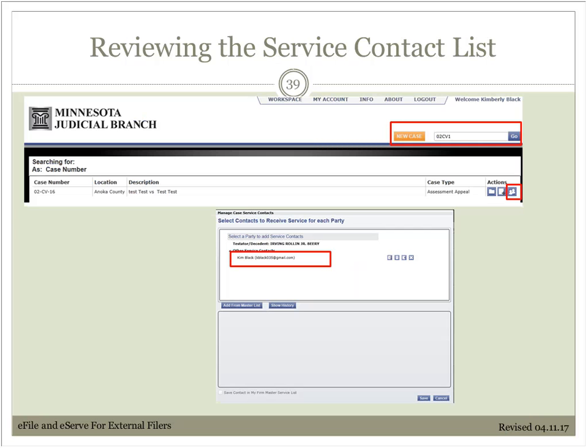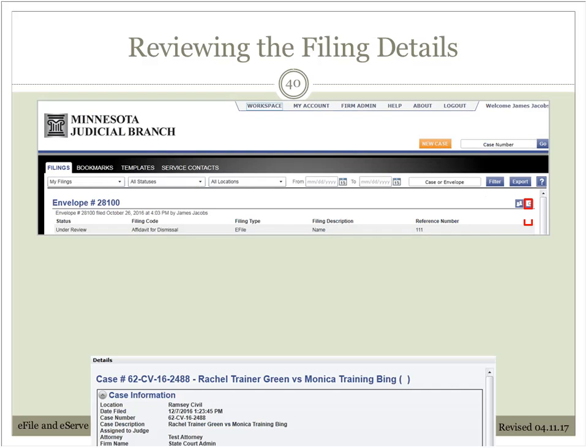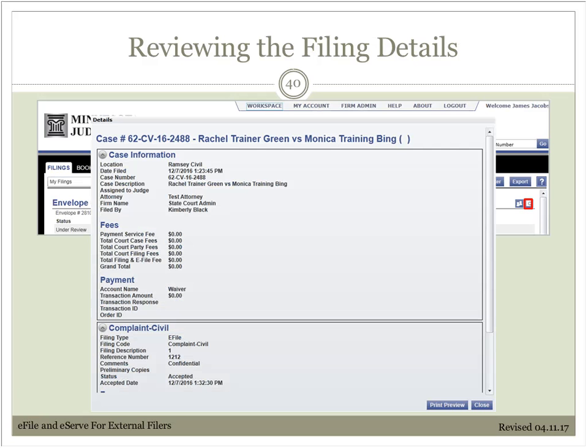Remember, it's really important to view the filing details. So if you locate the case, you click on that View Filing Details icon, and you will be able to see the filing details and where everything is at within the filing.